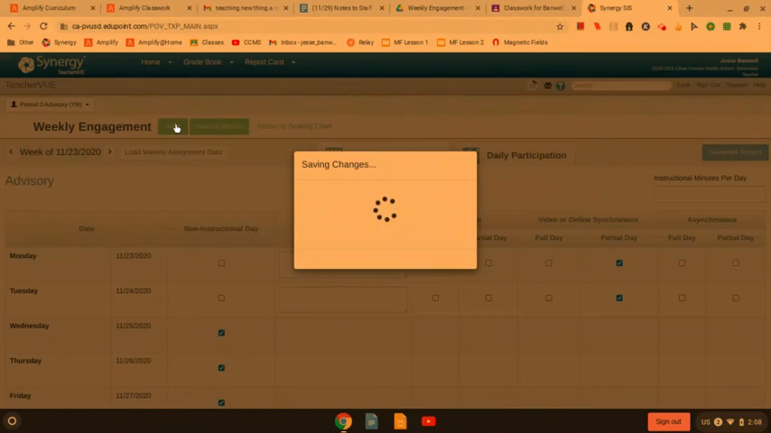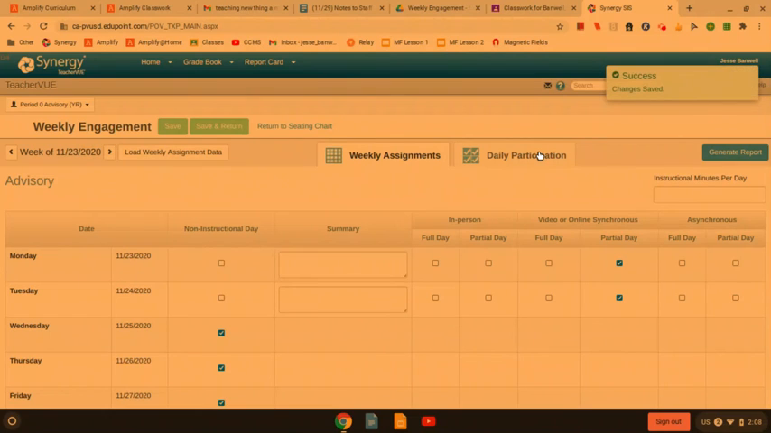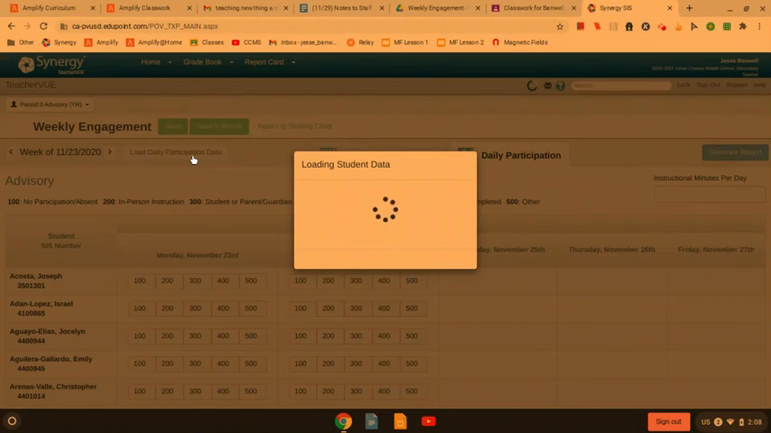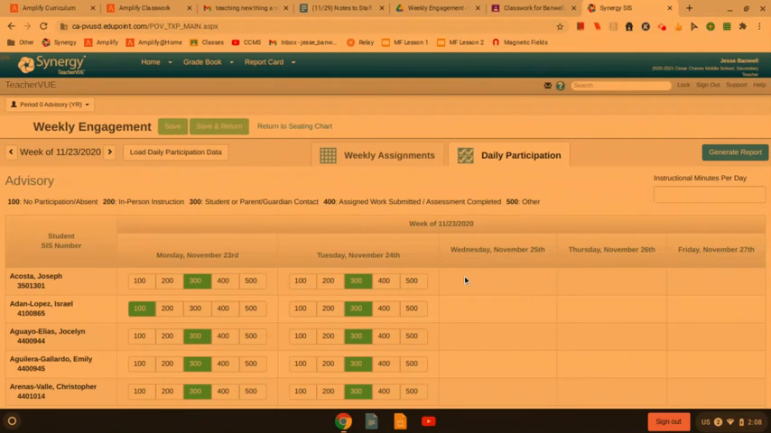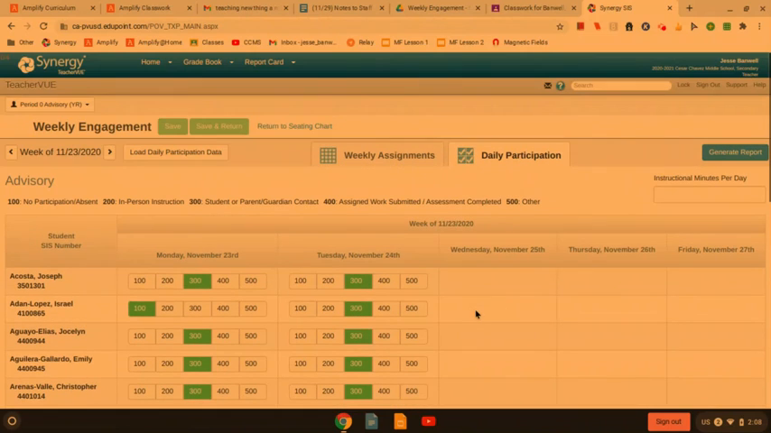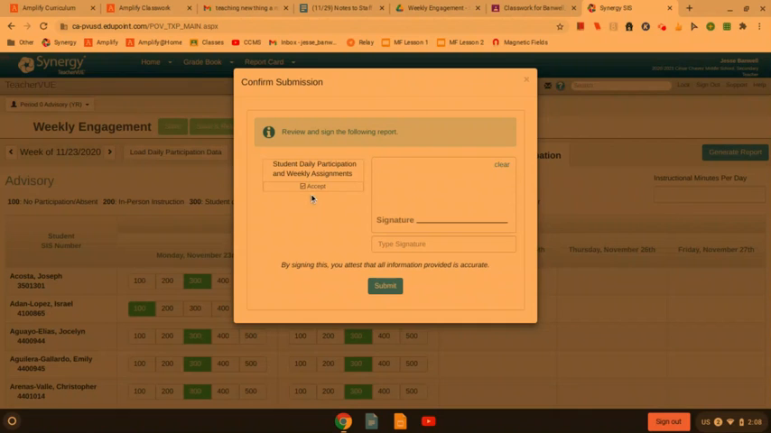Save, daily participation. And see, there's 2 columns here because they had advisory both days. I'll hit load, and it's going to just populate the attendance information. There it is. I have a very small advisory class. Generate report. Accept. Type my name.